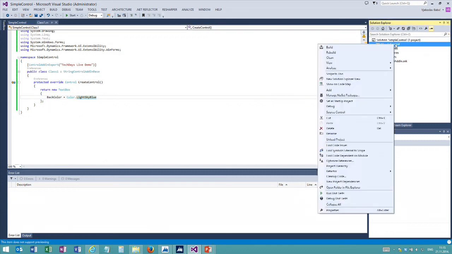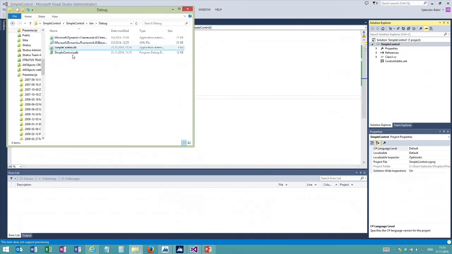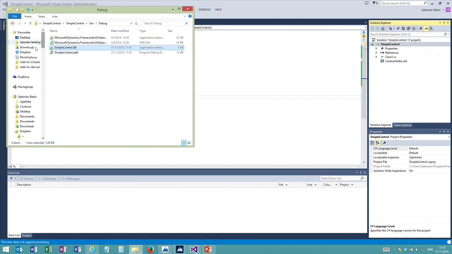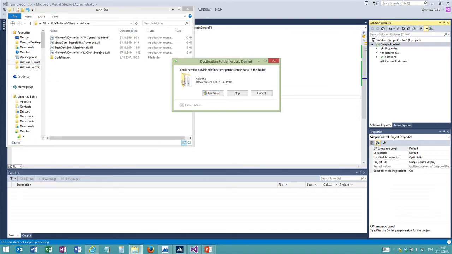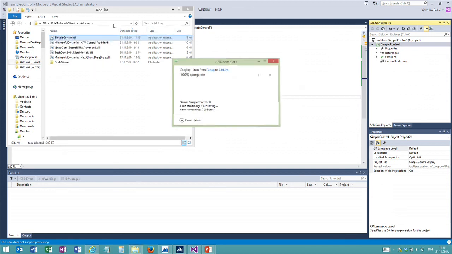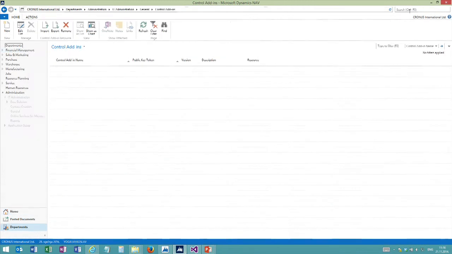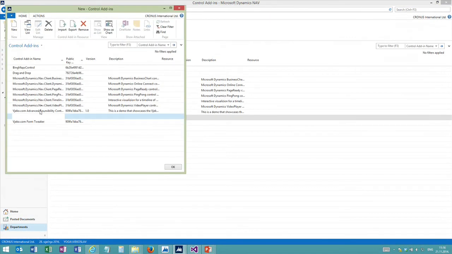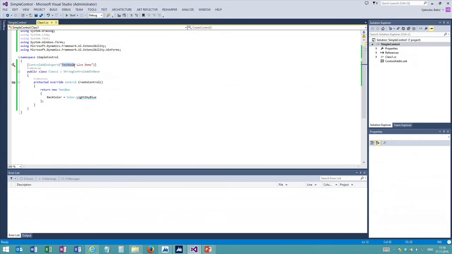So I'm going to my folder in File Explorer, bin, debug, and then I have simplecontrol.dll. I'm copying that, and I'm pasting that into add-ins client. So it's here now. My next step is to register the control add-in in NAV. So I'm searching for the control add-ins page, and here I'll click new. So I need to specify the name of the control. It is this string that I've used in the control and export attribute. So it's TechDays live demo.